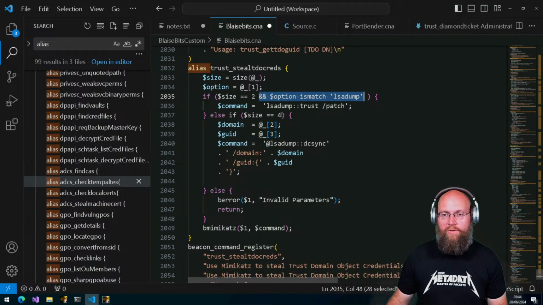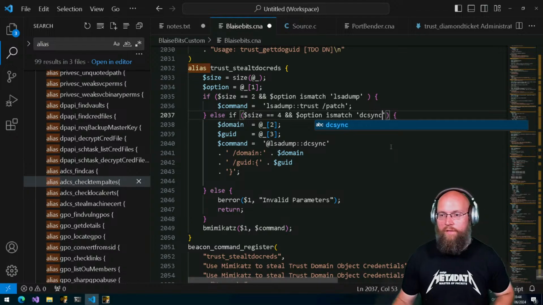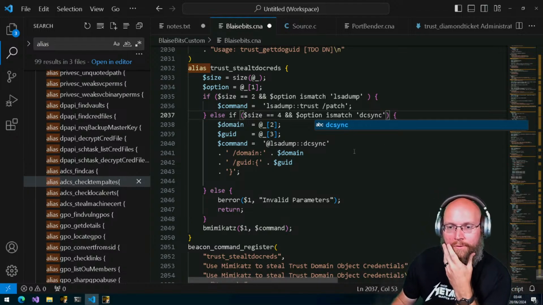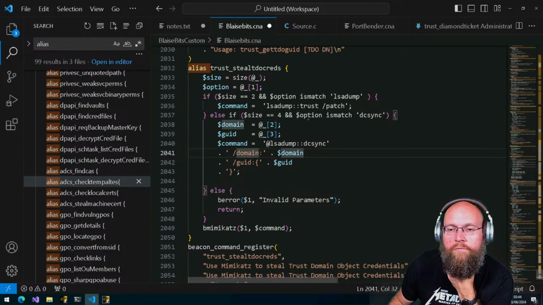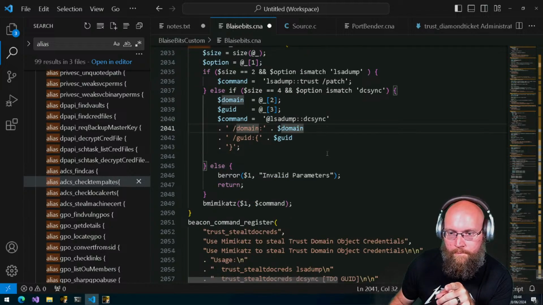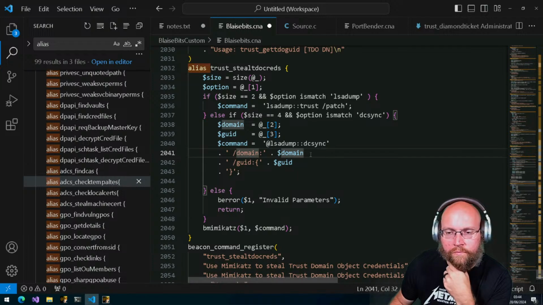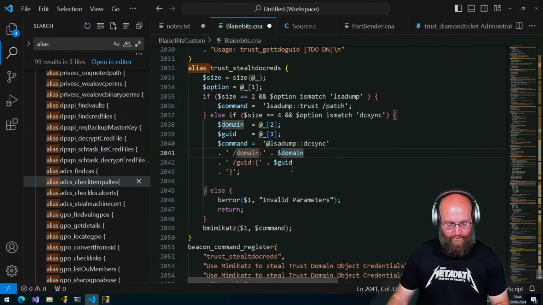And then down here we can do the same thing, but instead of LSA dump, it'll be DC sync. There we go. Perfect. So that should work. If it's DC sync, it's going to throw that in there. Awesome. Let's go try that now.